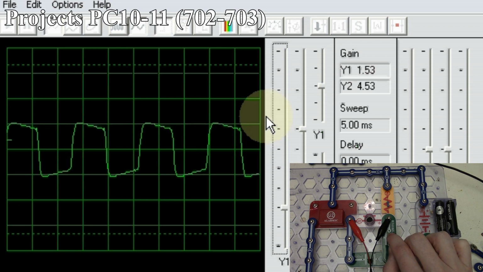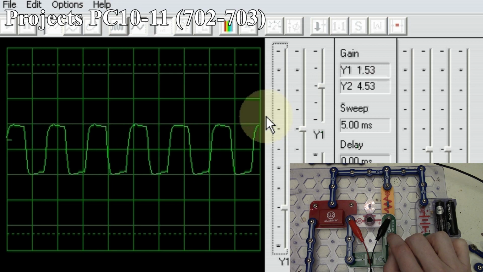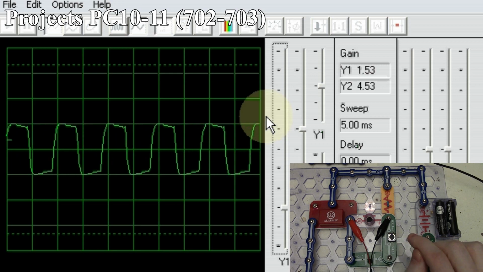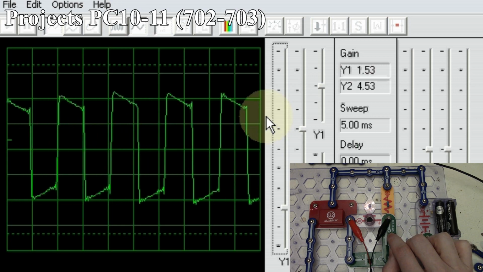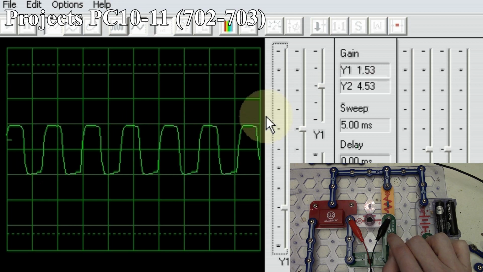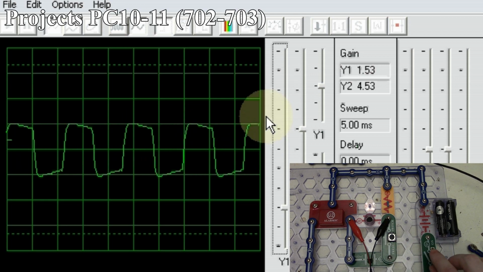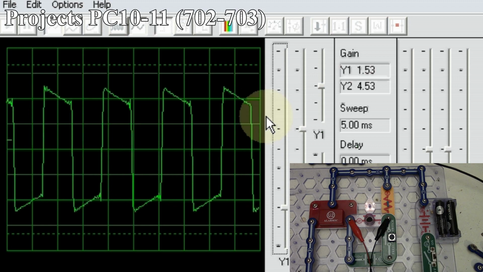So we still have frequency modulation going on, but now the signal is being filtered by our capacitor to take out all the sharp corners and make it more of a clean signal. So that's without it, and that's with it. So that's how Project PC11 works, and that concludes this set of Snap Circuits videos.